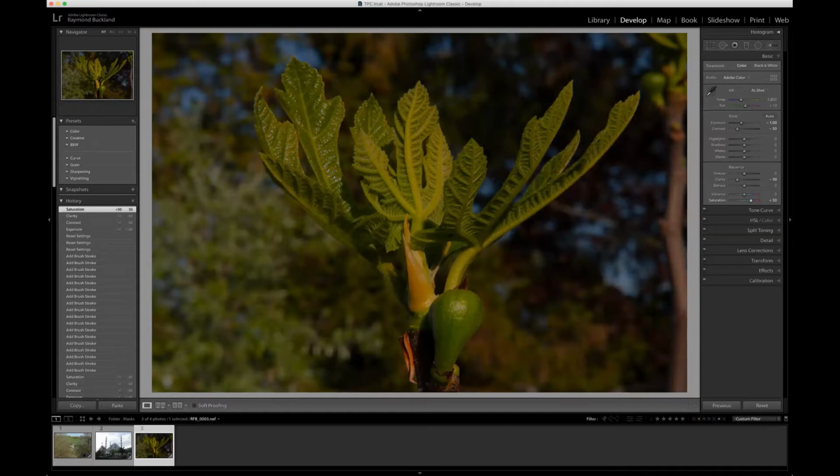Now I want to bring the fig leaf and the fig fruit back. And so I'm going to make a selective adjustment now to those areas. And to do that, I'm going to come up here and I'm going to use the adjustment brush. If I hover over it, it will call it the adjustment brush.